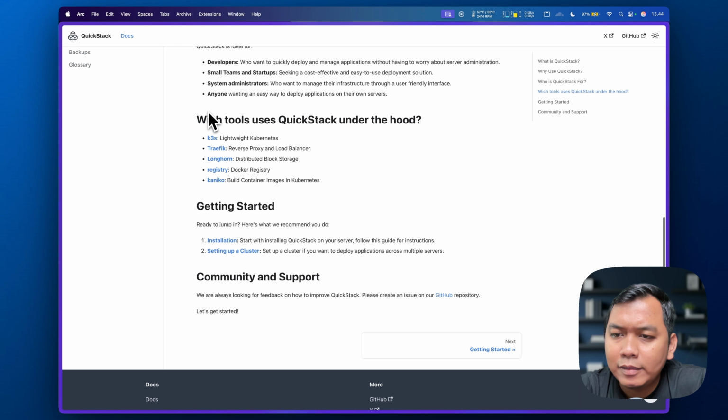So what is QuickStack? Here we can see QuickStack is a quick way to deploy our application that can build, run, and monitor our app on any server from a single easy to use UI. We can just use this one command, and there are several features provided by QuickStack: easy one command install, automatic SSL, seamless Git integration, persistent data storage, real-time app monitoring, and scalable cluster support.